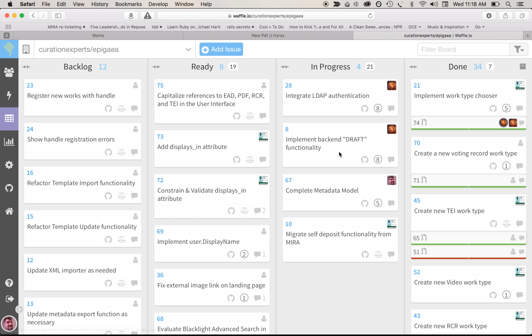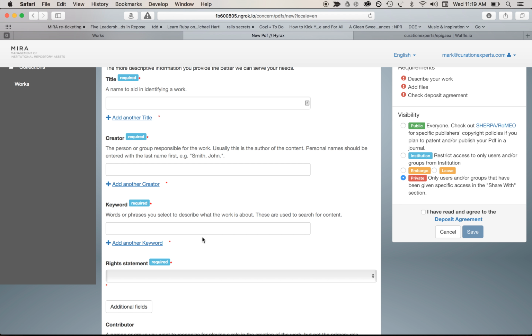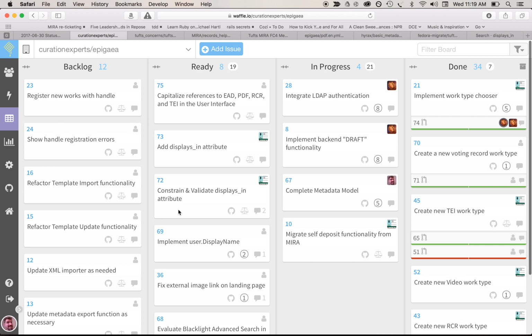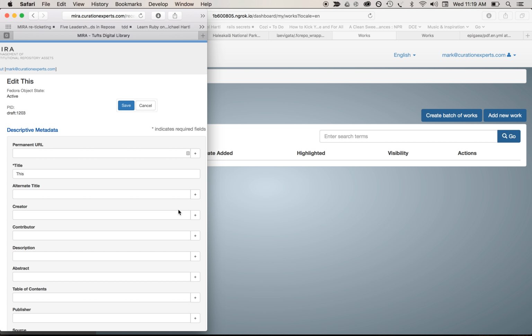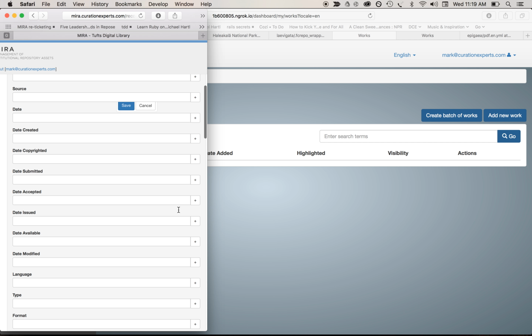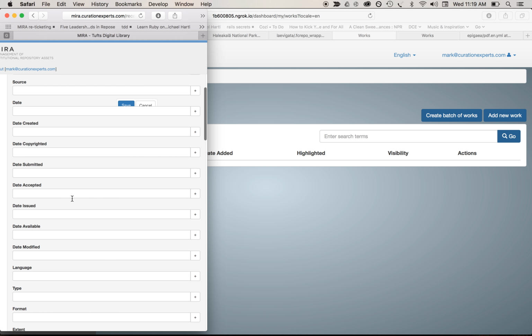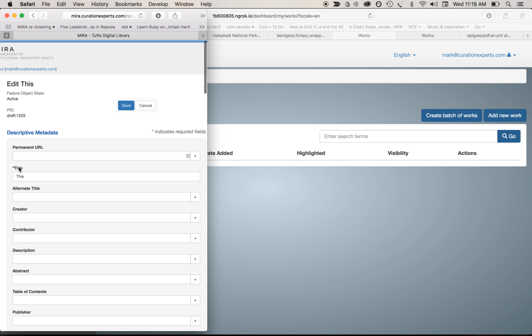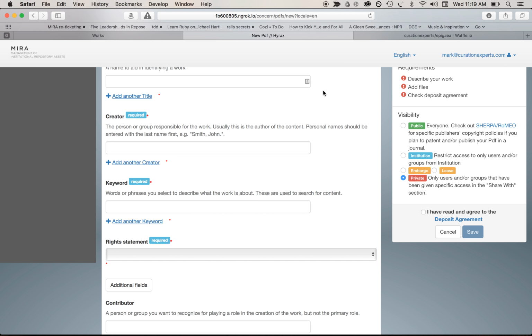Tom is also working on the drafting and publication workflow. I'm working on the rest of the analysis to get the rest of the metadata pieces to match Tufts that we saw in this form, so that this form looks more like this form. So again, we see all the same things that you would expect to see in the current application, and that we have the right required fields, which is not the case out of the box with Hyrax.